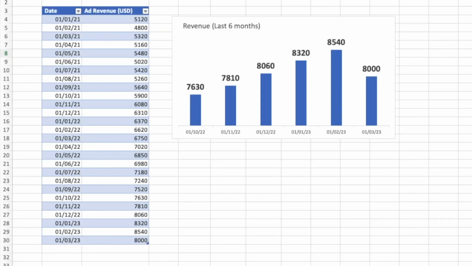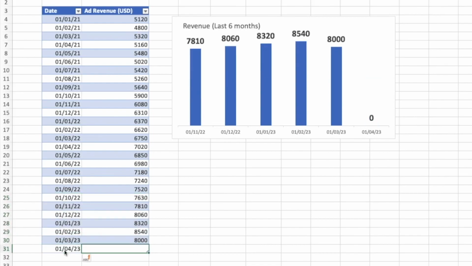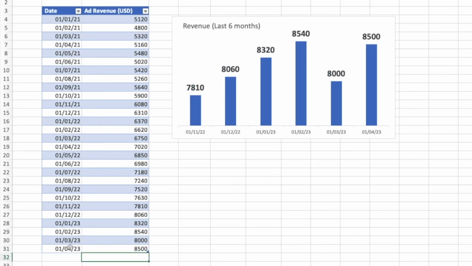In this video, I'm going to show you how to dynamically plot last n amount of data. For example, here is the ad revenue for a company for last couple of years. So here the revenue chart is plotting the last 6 entries, that is from October 2022 to March 2023. And now if a new entry is added, it is automatically plotted on this chart. Let's see how to do this.